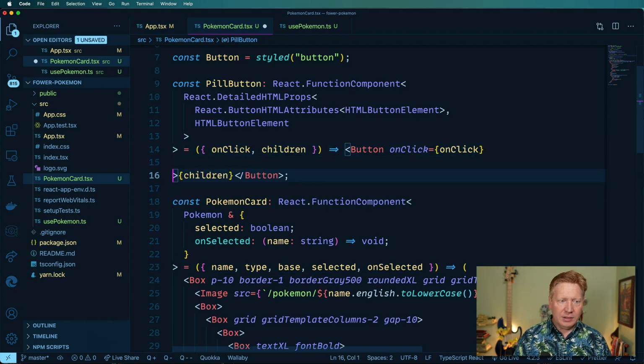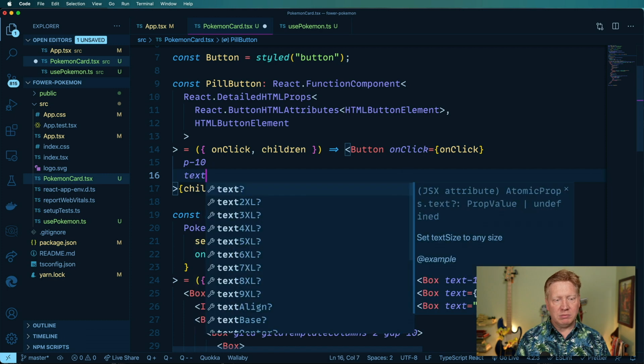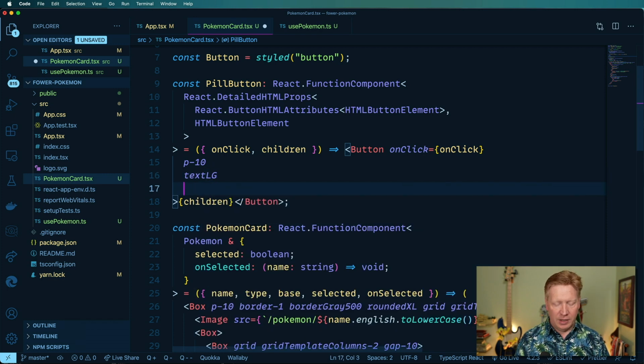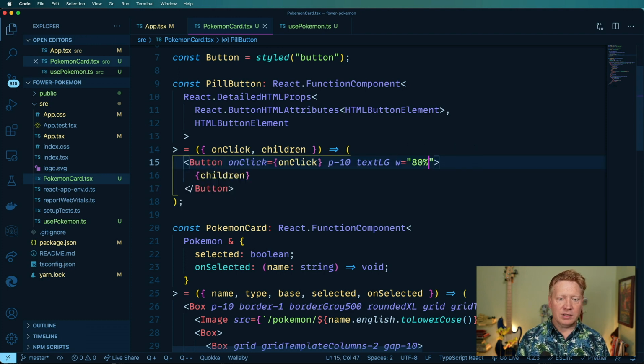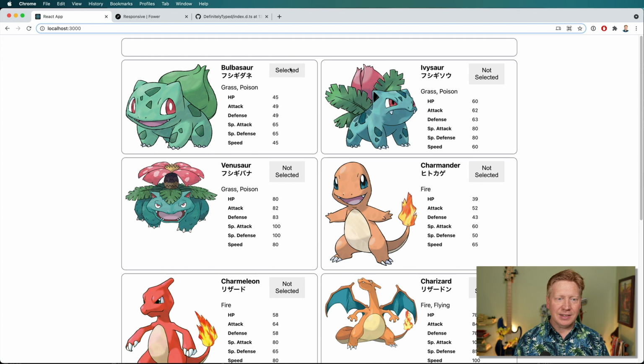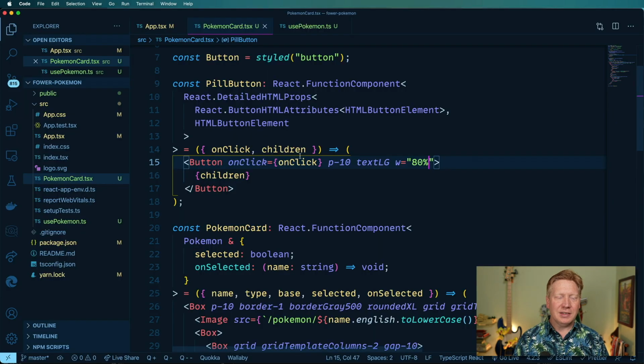So I'm going to add on that I want some padding, and I want it to be text large, and I want it to be width of 80%. Just like that. And let's see if that's any better. Okay, it's looking pretty good.